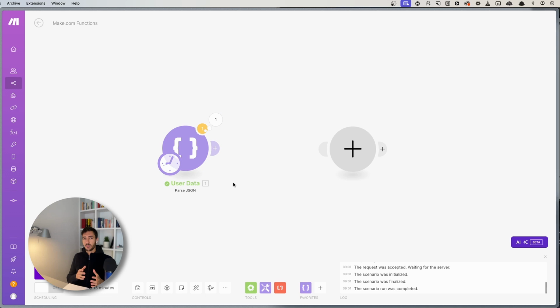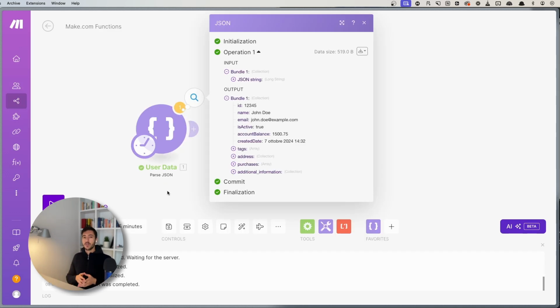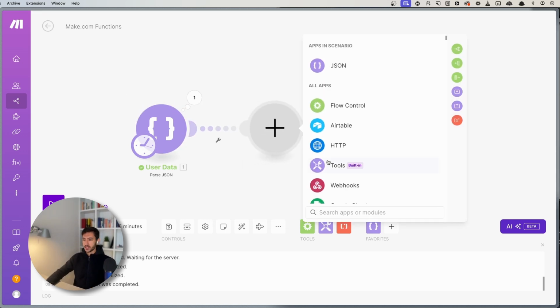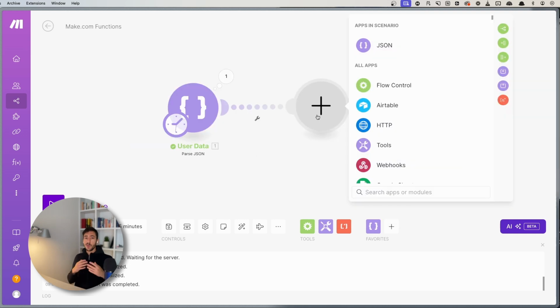We will start first with the if function. What I did over here within make.com is create this output with different information from a specific user. In that way, we can use this information to make sense of the different functions. We will start first with the if function.